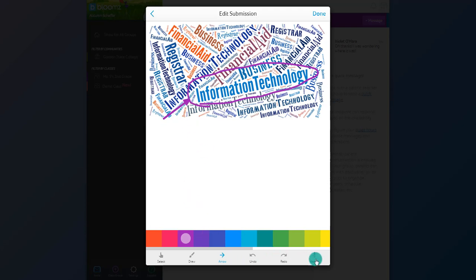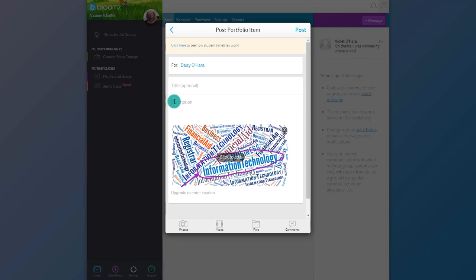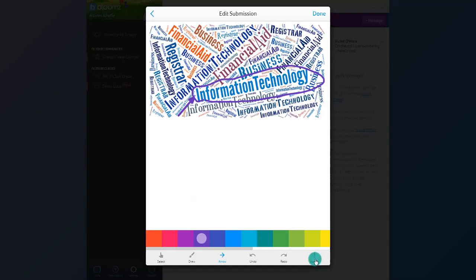I can also record a comment on top of it too that the parents will be able to hear when they view it. Then I can choose Done, and it will actually let me add a description or enter a caption. So for instance, I really like Daisy's use of her word wall, particularly the use of our vocabulary word information technology that we've been studying about this week. So now that recording will be on top of her post that she's created.